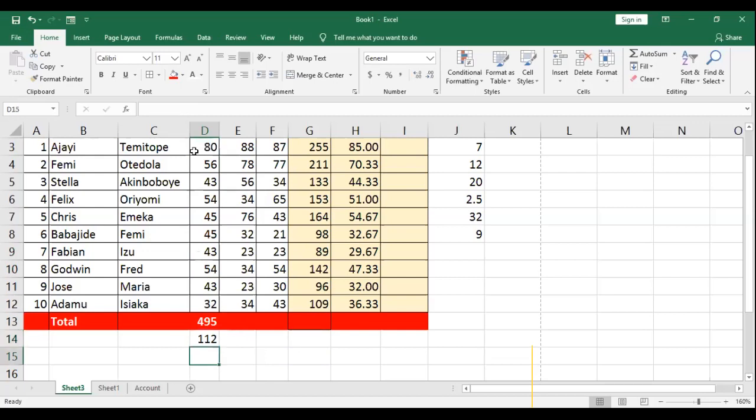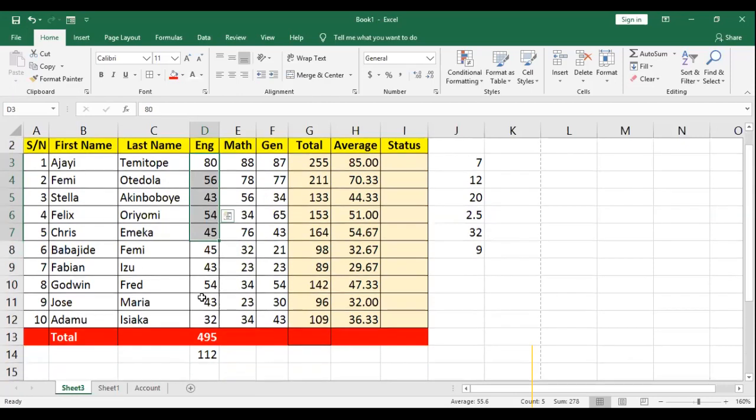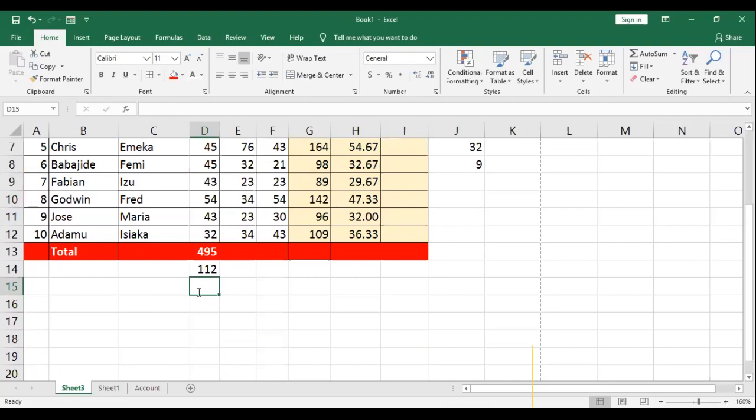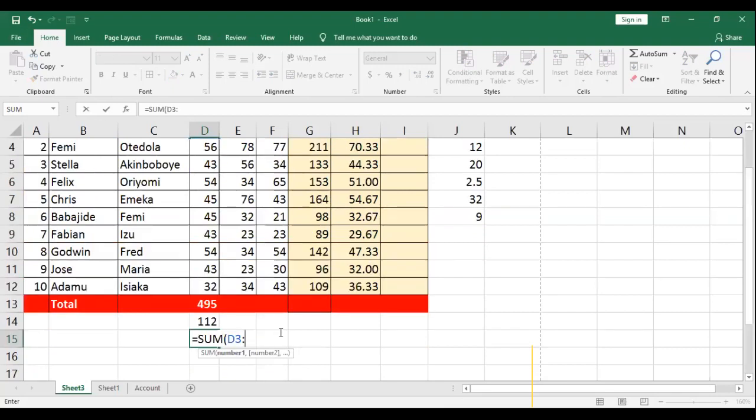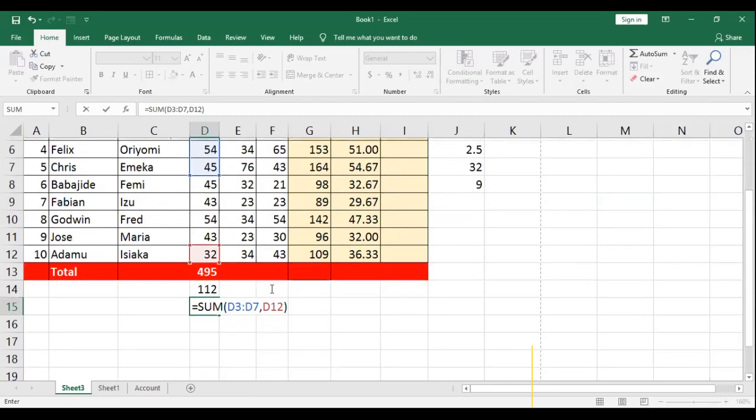Now let me create a scenario. I want to add from the first student to the fifth student and add that to the last student. I want to skip students 6, 7, 8, and 9. So if I'm to do that, I'll just come here and say equals to sum, open brackets. I'll say D3 ratio D7, that is the first to fifth student, and I'll say comma D12. As simple as that. If you notice after typing, D3 to D7 is already selecting those students. Then it jumps to the last one, which is D12.